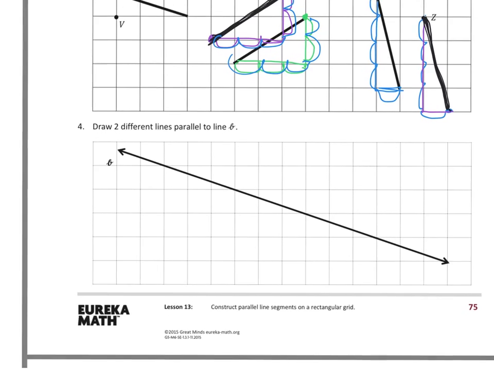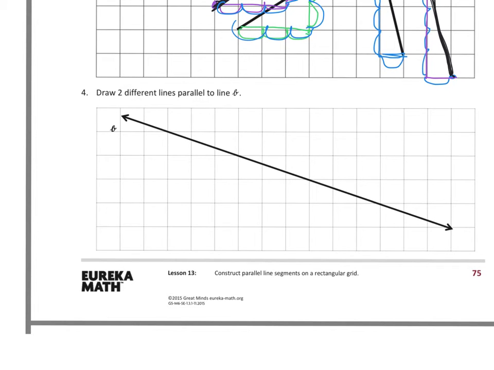So let's go down to 4. You have to draw 2 different lines parallel to line B. The way that I'm going to figure that out is I'm looking for where it hits directly on a corner. Like right here is not good because it's in between the 2. I want to see where it hits like that, or right in the middle here, or right there, or right on there. I want to make sure that it's hitting right where 2 or 4 of the boxes come together at that point. So now I can count.